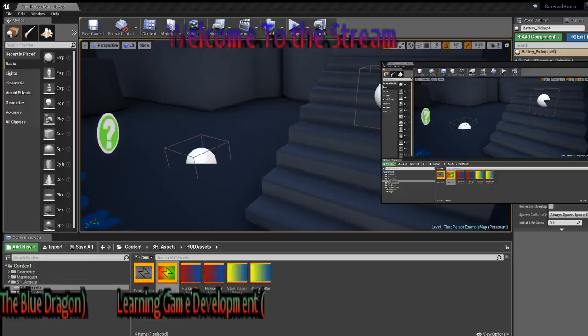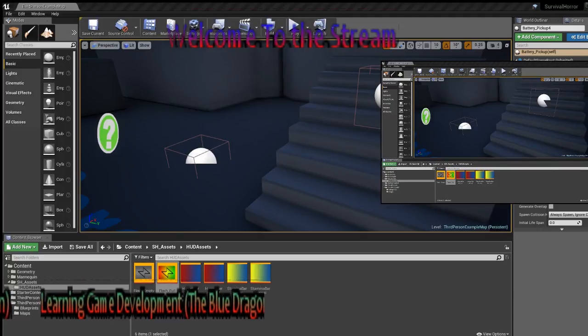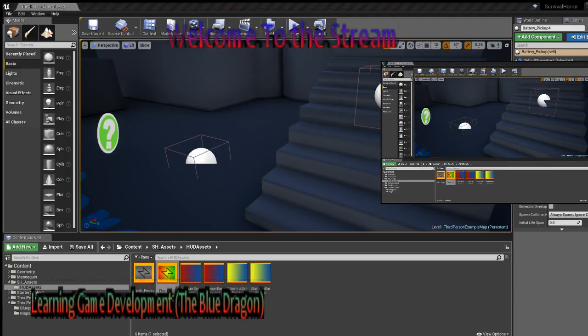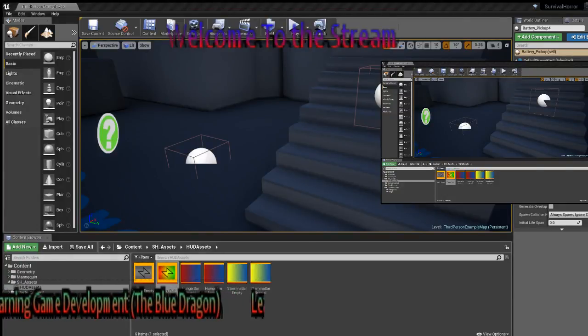So what we're going to be doing in today's video is I'm going to be showing you how to set up the UI side of the inventory system. So we're going to be moving this little bar over to the user interface from Photoshop and into UMG and onto the player's HUD.